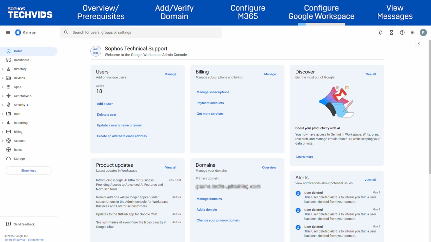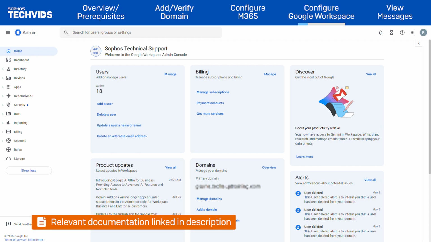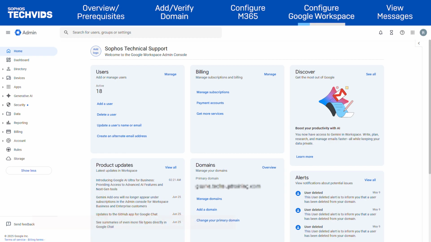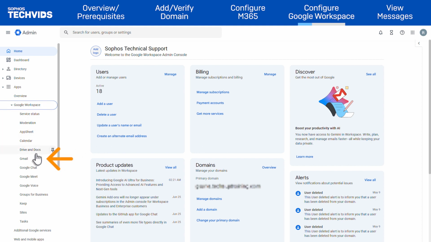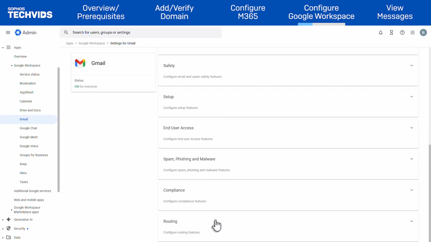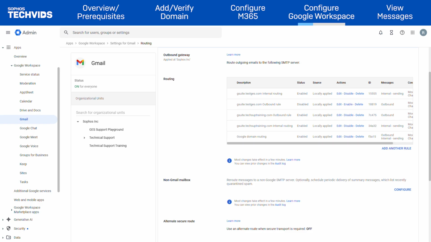Next, create the journal rules. In this example, I'll create this for inbound and outbound emails. Note, if you're creating an inbound or outbound only rule, the steps are similar, but refer to the relevant documentation linked in the description for more information. Sign into your Google Admin Console, go to Apps, Google Workspace, then Gmail. Click Routing.